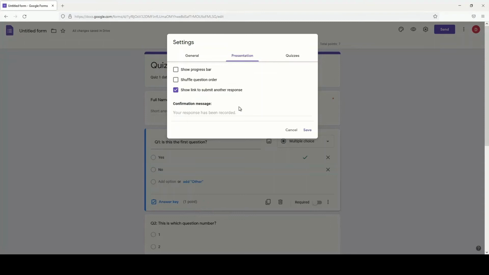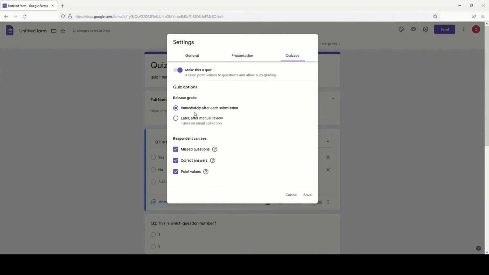And for example, you want to keep a message after that, or your response has been recorded. You can write it here and type it. Quizzes, we already did this, make this a quiz.